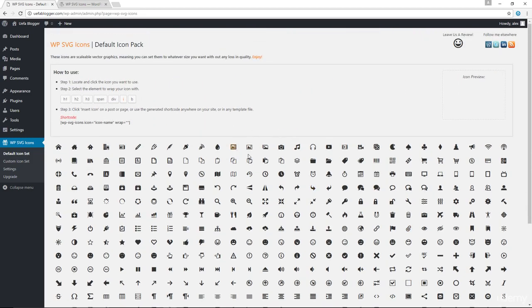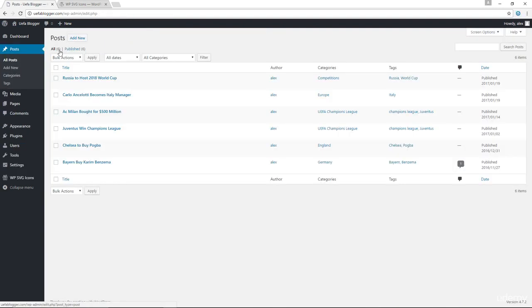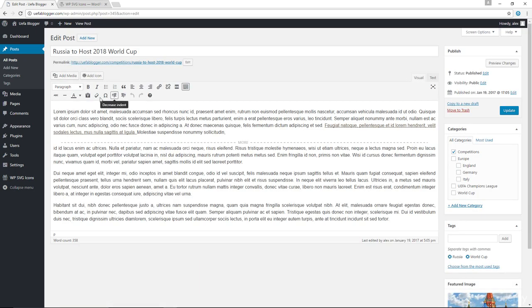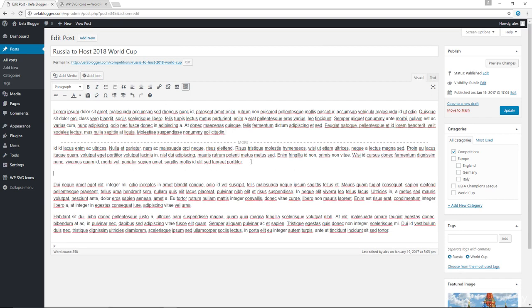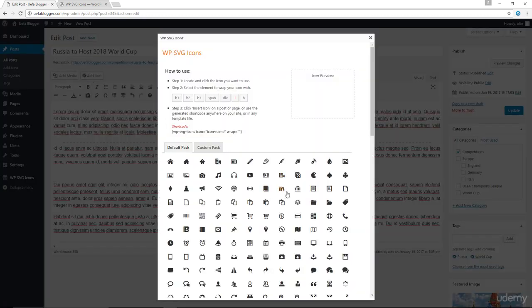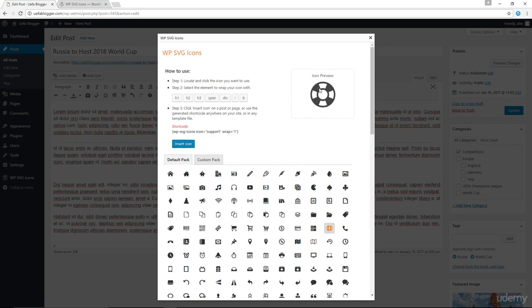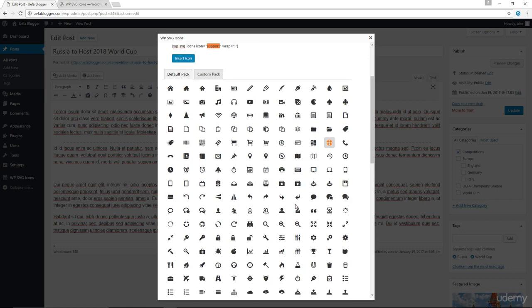Now to actually load these icons, you can just come down here to any one of your posts. Let's go with the very first one. And now in here, you will have access to the add icon button. Let me just go ahead and add some space in here. Now I'm going to click on add icon. And now in here, let's choose an icon to use. Let's go with the football in here. Well, this isn't exactly a football, actually. This looks more like, what is this? Support. That is the name associated with it, support.